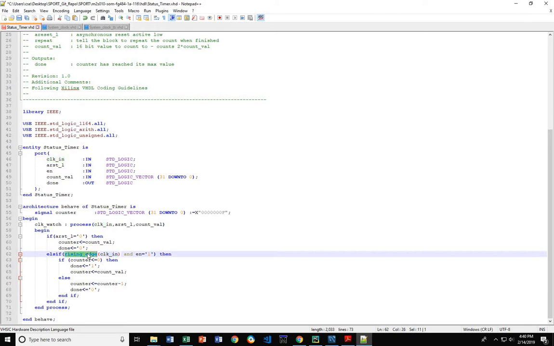So on the rising edge of a clock, which is kind of the standard, on the rising edge of a clock, do stuff, and in this case, if we're enabled as well, sticking enables onto modules is also very useful, because you can toggle things on and off from the outside. So this is fairly standard.